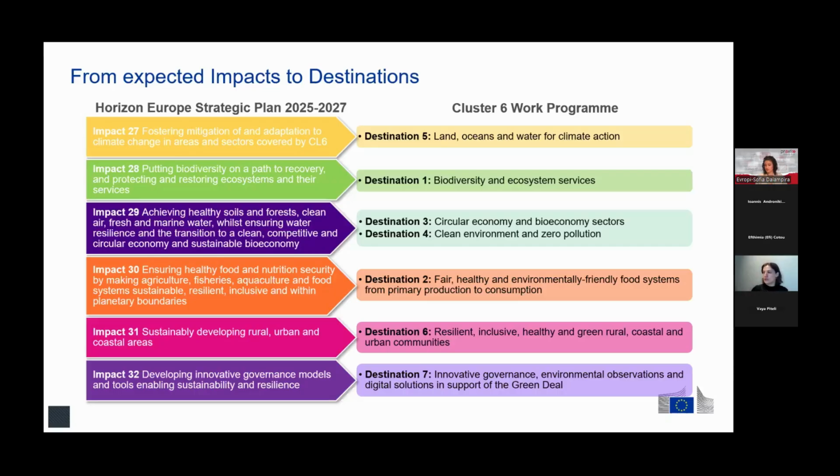Then destination 5 on climate, fostering mitigation of and adaptation to climate change in areas and sectors covered by cluster 6, because of course climate change is very much covered under other clusters of Horizon Europe. And here it's particularly covered under this destination 5.